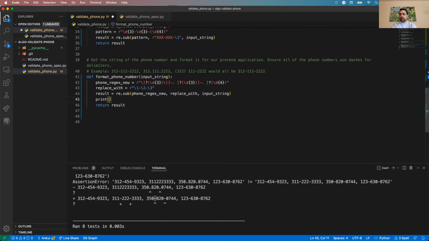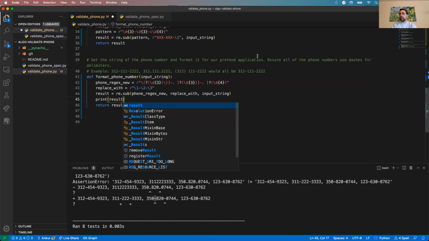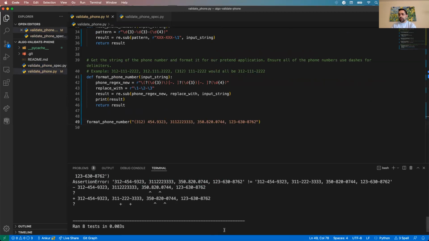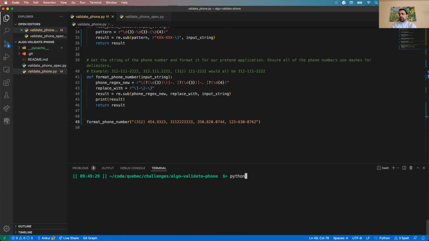All right, let's debug a little bit. I'm going to use print statements, results, and we will finish this up shortly. So we want to format this. Oops, trying to copy and paste, not working well. All right, that's our input. Let's grab that over here and see what's actually going to print out. I'm not sure what I'm missing here. So python validate phone.py. Okay, it looks like my regex is not matching, because it's just spitting out what I put into it.